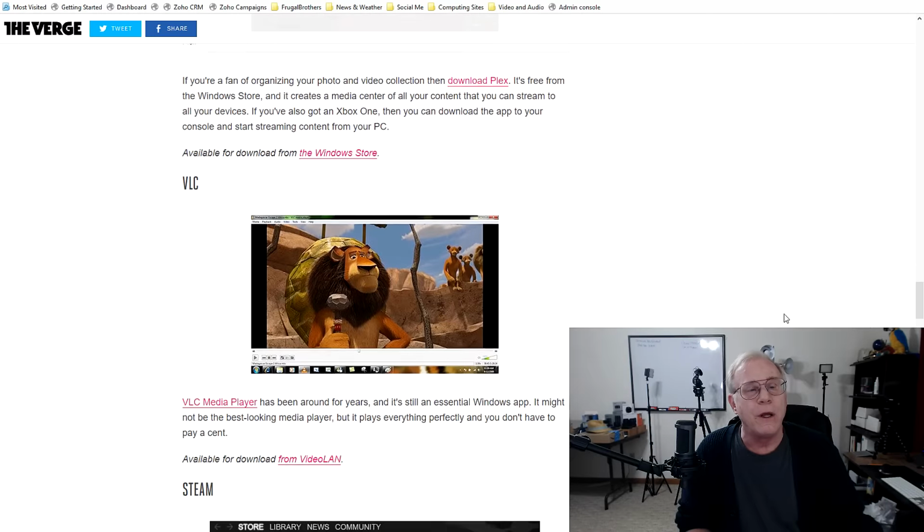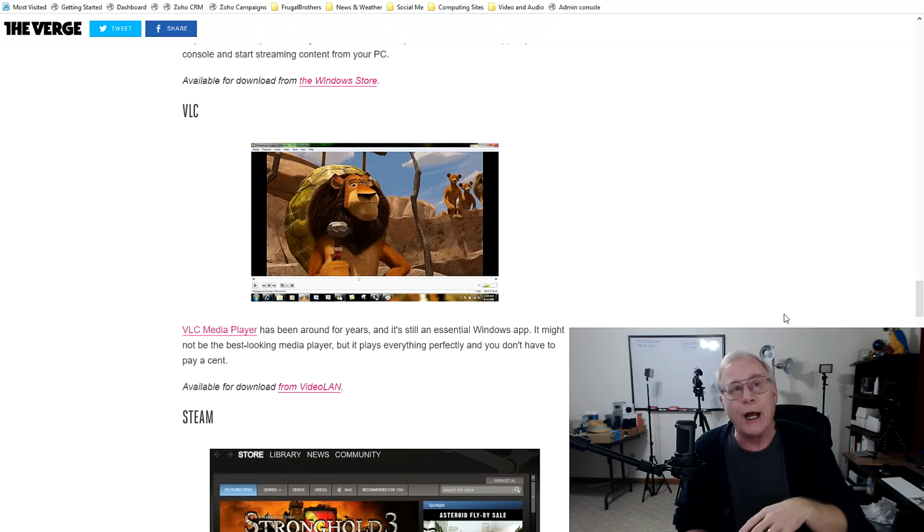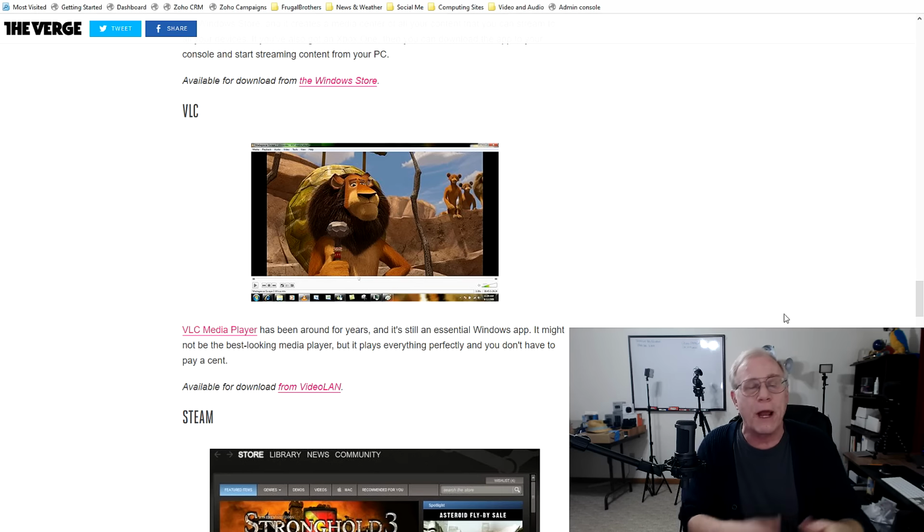Very, very good stuff. VLC is the Swiss Army knife of video utilities out there. If it can't play on VLC, there's nothing that's going to play it. A lot of people also use VLC to encode video, or I should say, kind of take it from one format to another as well. It does that very, very nicely.